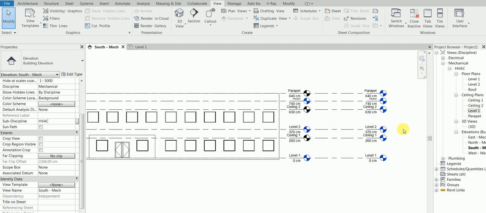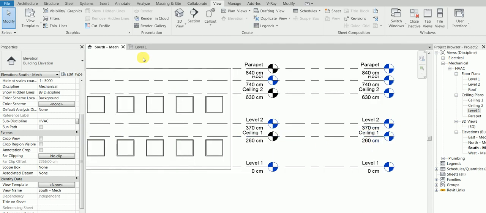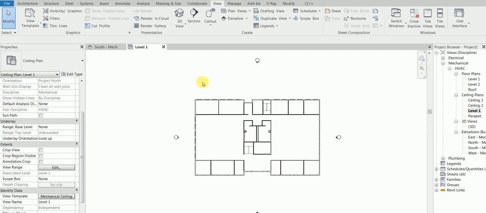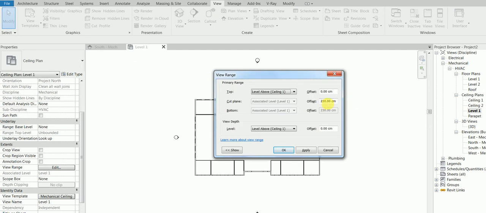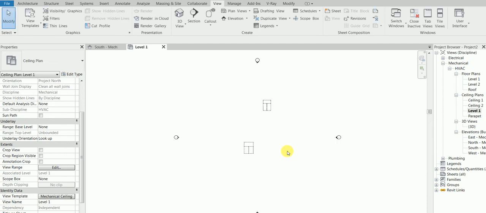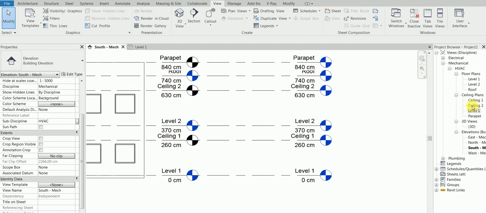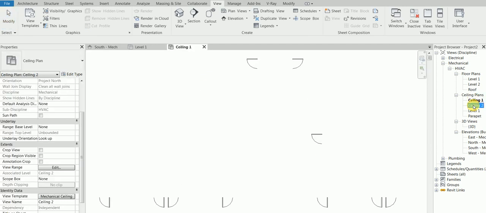Okay. Oh sorry, 260. Sorry, this is my mistake. Not khalas. We need to go and see it. View range. Make it 260. Okay. Apply. We don't see anything. Okay. We need to see what's the story. Ceiling 1. Ceiling 2. Blank screen.